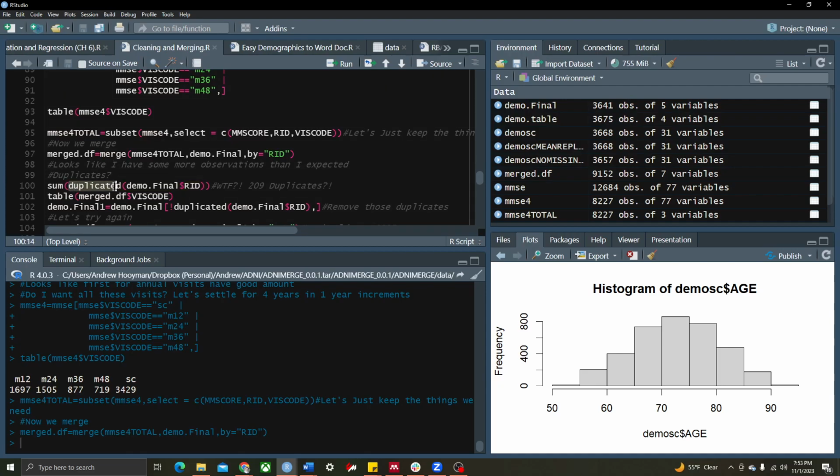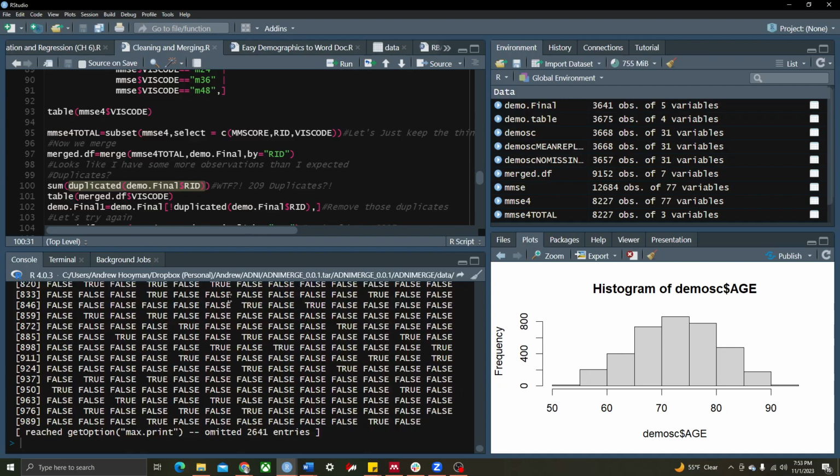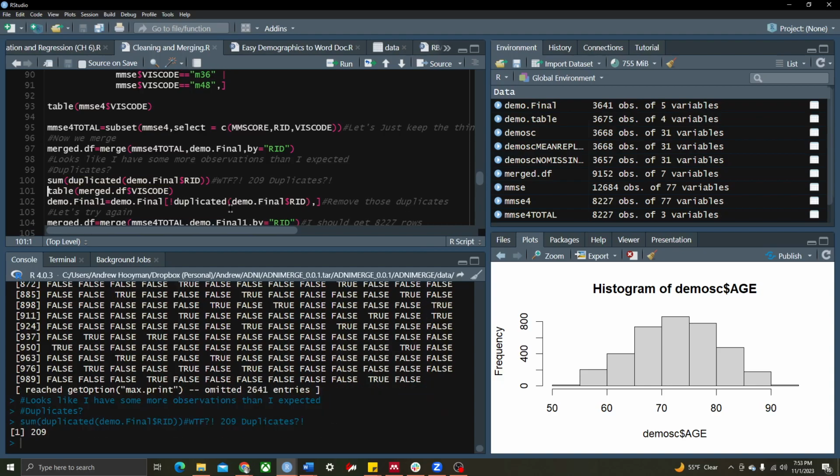I'm going to now find out the total number of duplicates that I may have in my demo data. I'm using the function duplicated. This is going to return true if it's a duplicate, and false if it's not. I can already see there's quite a few trues here. When I sum up all those trues together, I have 209 duplicates. And clearly I cannot use duplicated data in my analysis or in my visualization. That would be an inaccurate portrayal of really what I'm trying to look at.